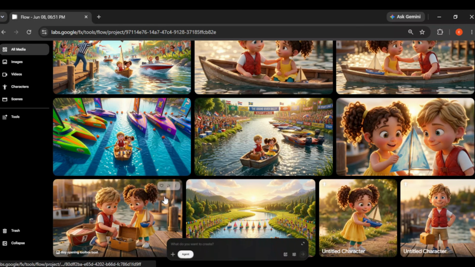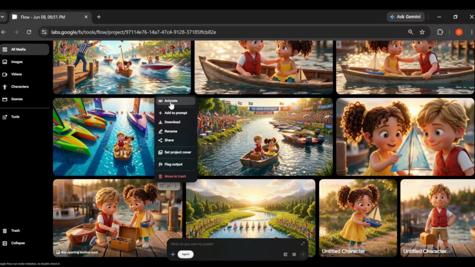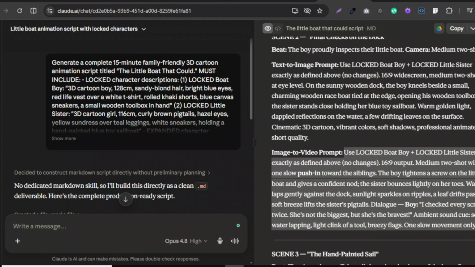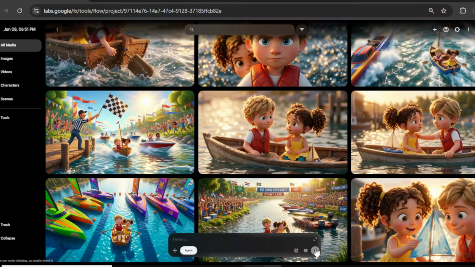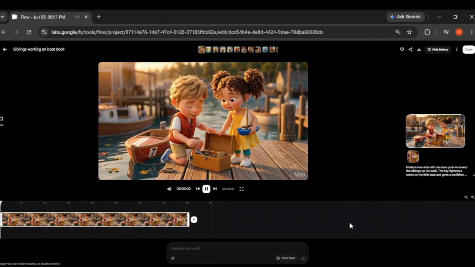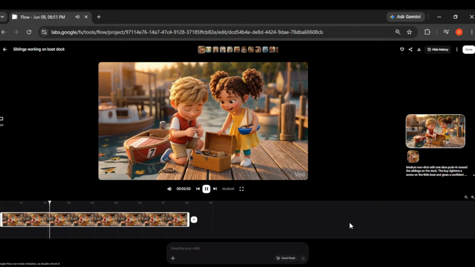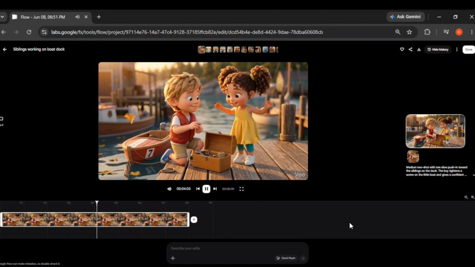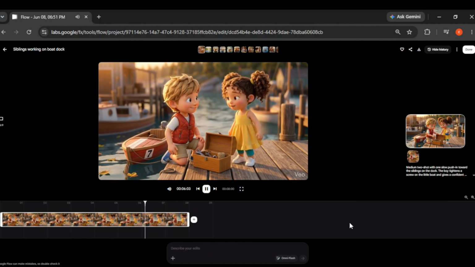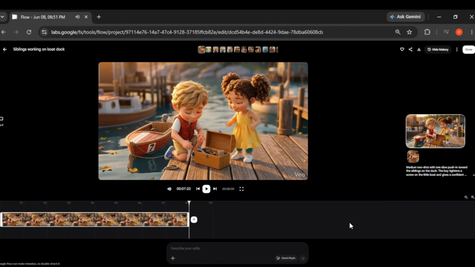For Scene 2, click the 3 dots on your Scene 2 image, choose Animate, go back to Claude, copy the Scene 2 video prompt with its own dialogue line, paste it into Flow, and generate. Watch closely. The character's mouth moves perfectly with the words, and it's the same character from Scene 1, now alive and speaking. VO 3.1 handles the lip sync for you inside the generation.